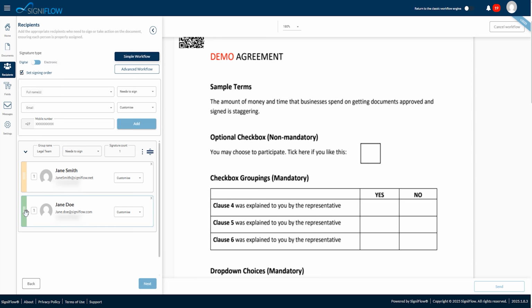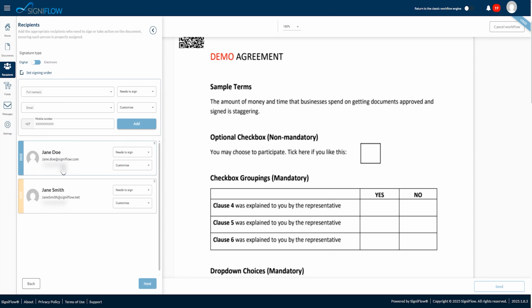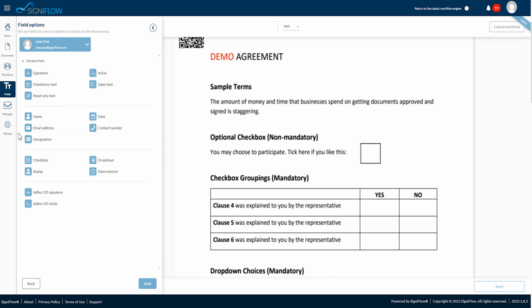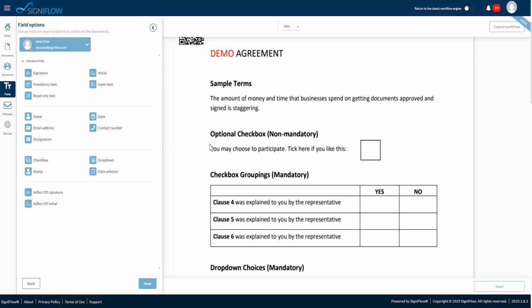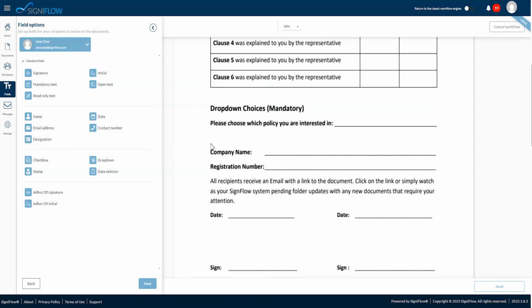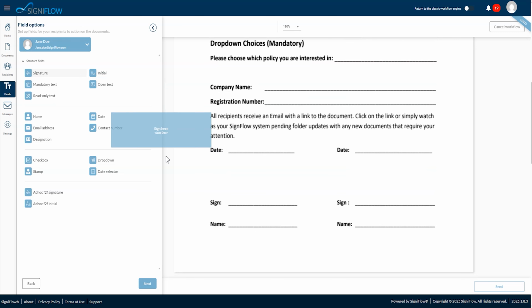Alternatively, you can use a parallel workflow. In a parallel workflow, there's no signing order, which means all recipients receive the document at the same time and can sign simultaneously. Once you're satisfied with the signing order, you can move on to the next stage, where we add the required fields. Our fields are largely standard, allowing you to follow your own document structure and select the fields you need. For example, the signature field is used wherever a recipient is required to sign the document.